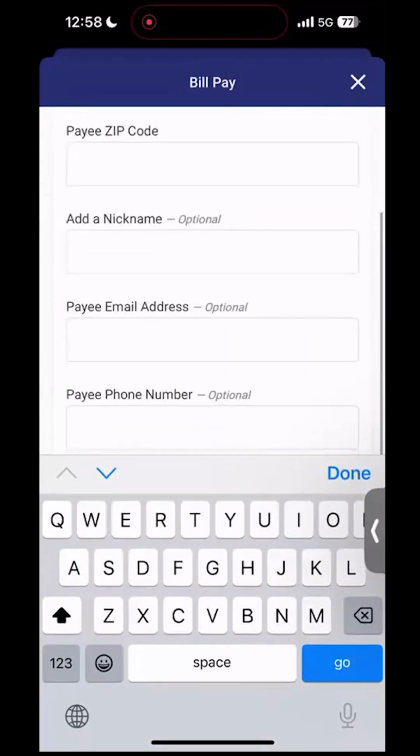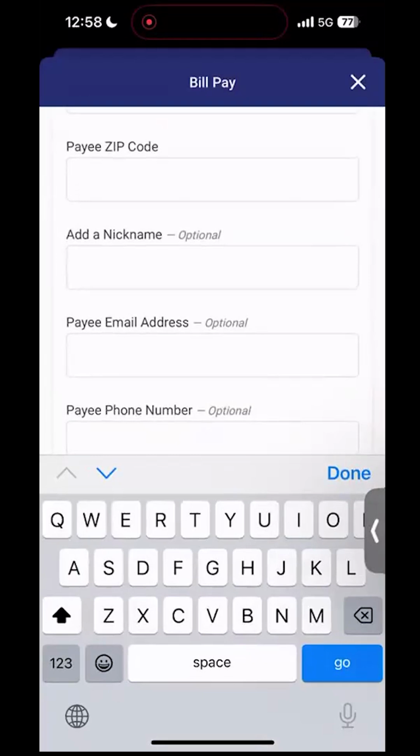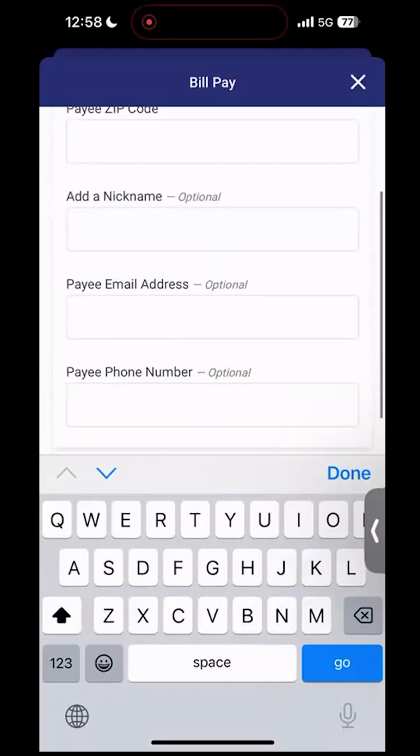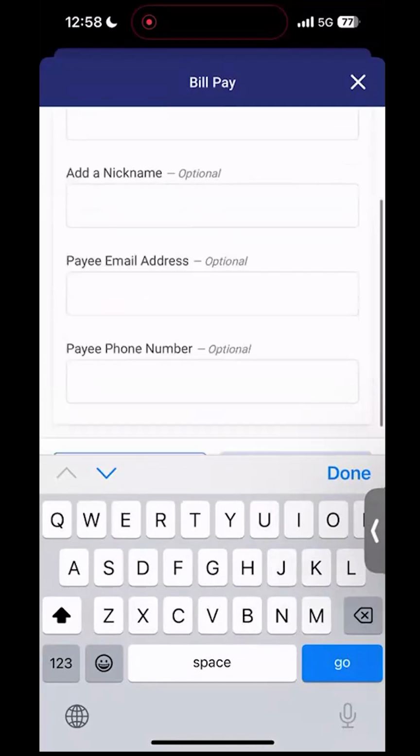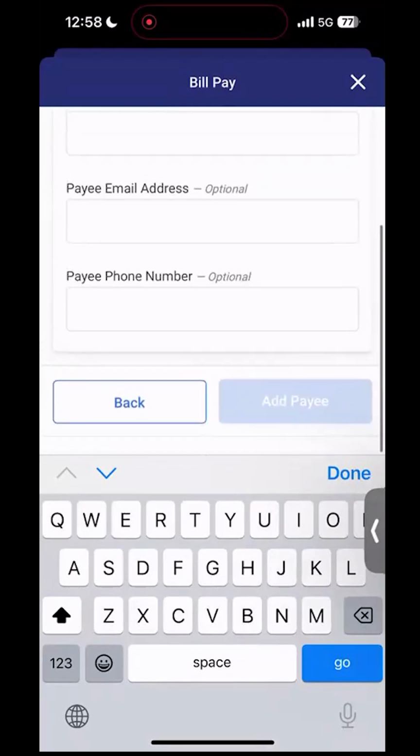You type the account number, zip code. You can add a nickname. Let's say you have a rental property or an extra summer home. You can say this is for the gas at the cabin. Phone number, things like that. And you go to the next.